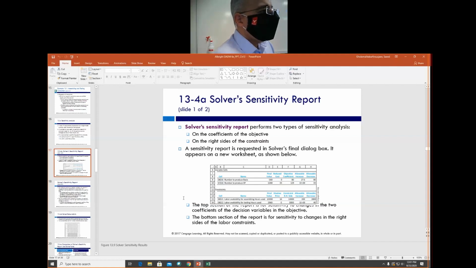On Monday, we talked about the first example in optimization model. We talked about elements of optimization model.